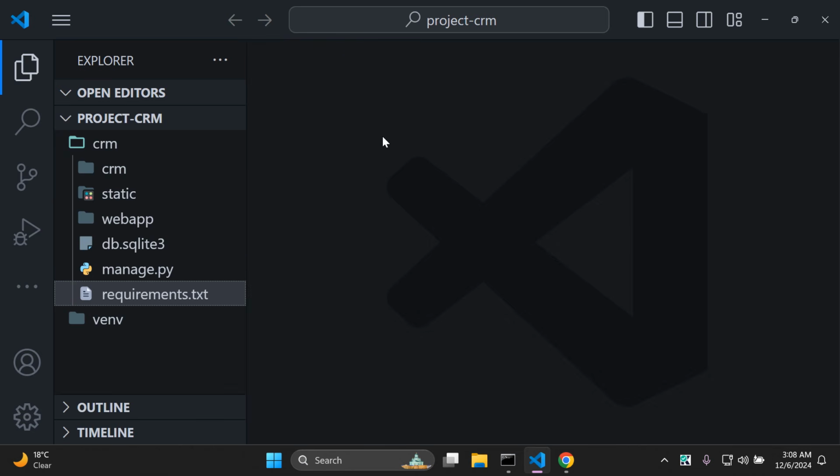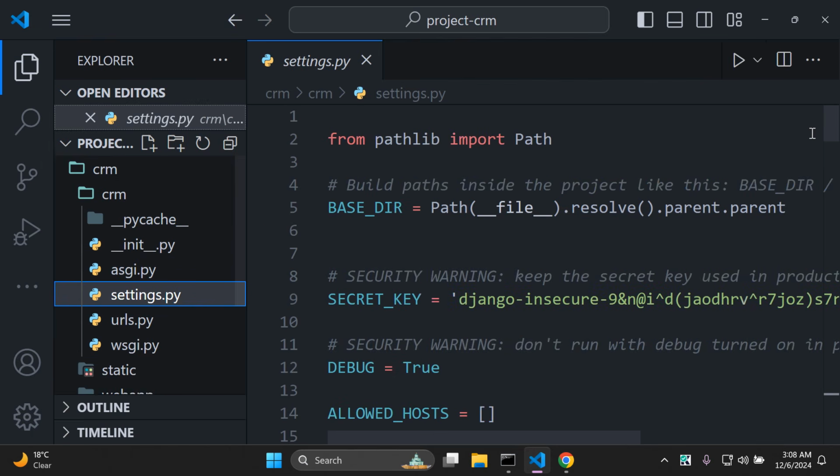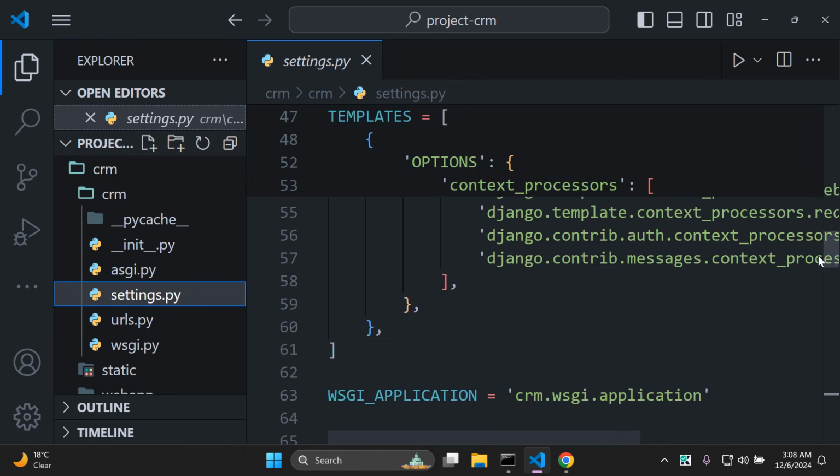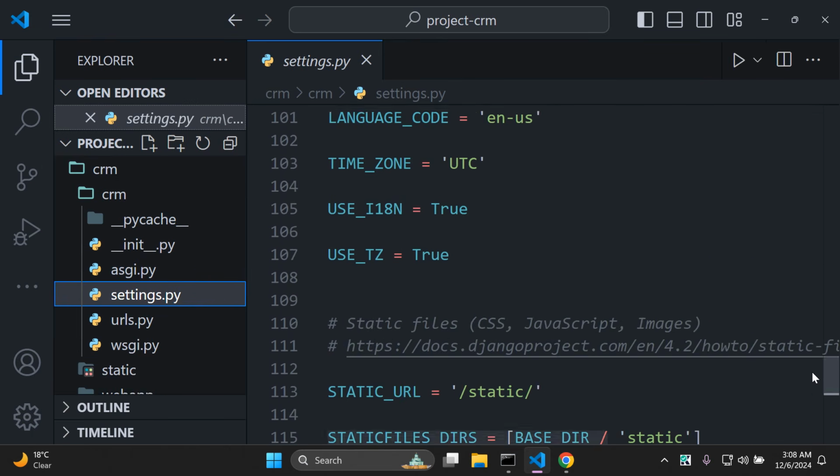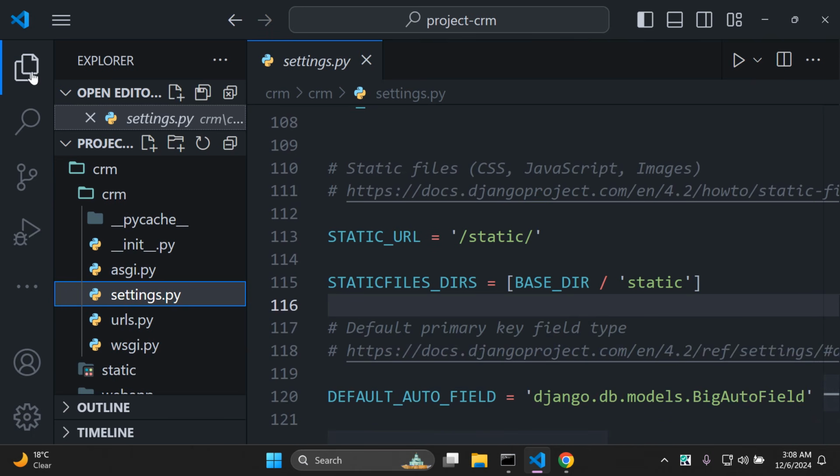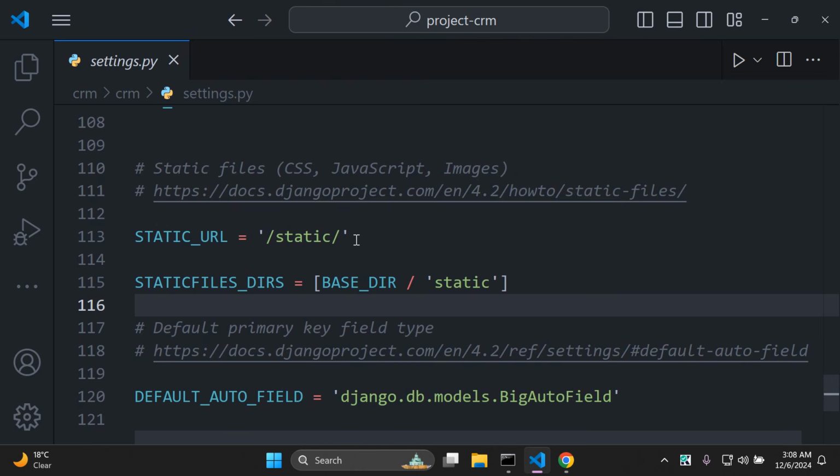Let's continue. The next thing that I want us to do is prepare our static files. In this application of mine, I'll show you what I have. If I go to my settings.py file and scroll right to the bottom here, you can see my static structure. I have my static URL as follows, which is, of course, /static/. I have my STATICFILES_DIRS here.